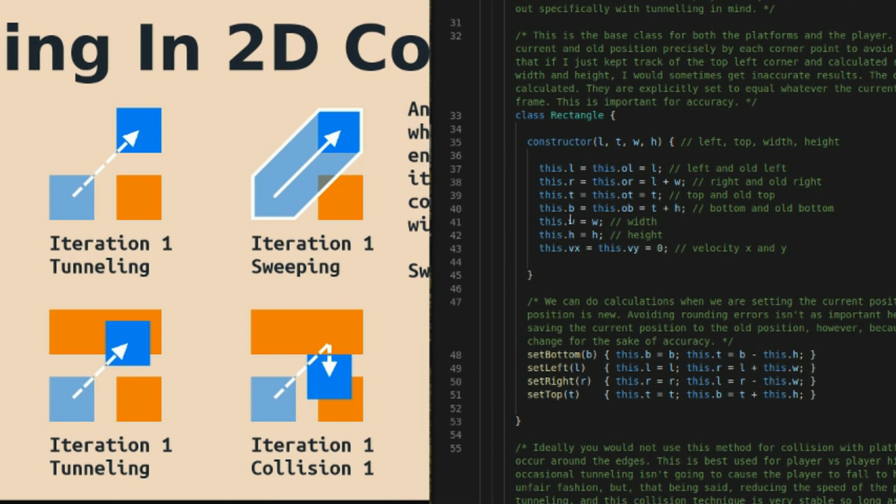So that being said, let's take a look at the collision method, because there's really nothing to it. I should mention W and H are width and height, and Vx and Vy are velocity, X and Y. But basically, current position, old position, that's your rectangle class.